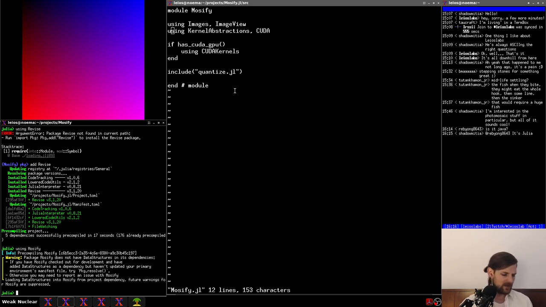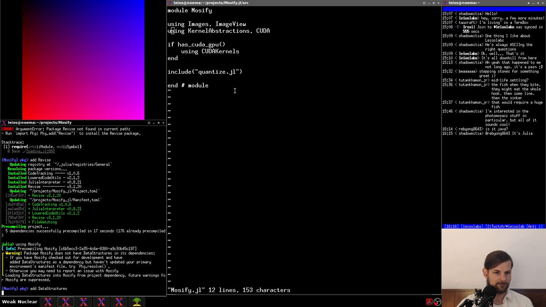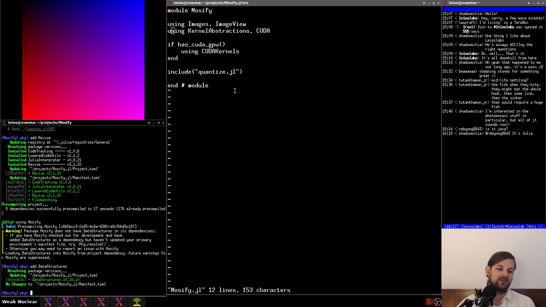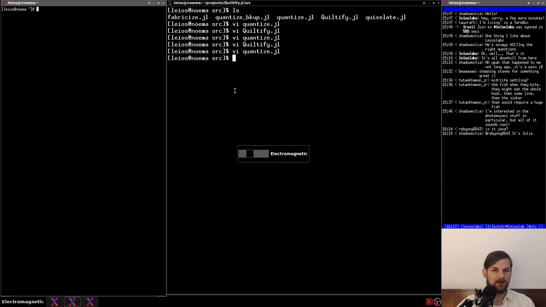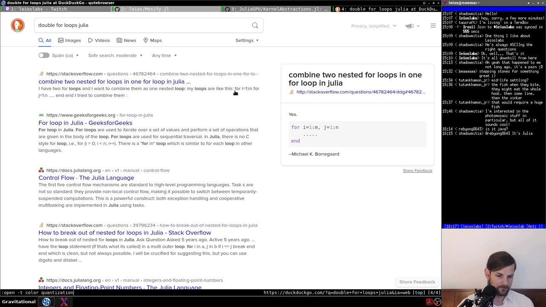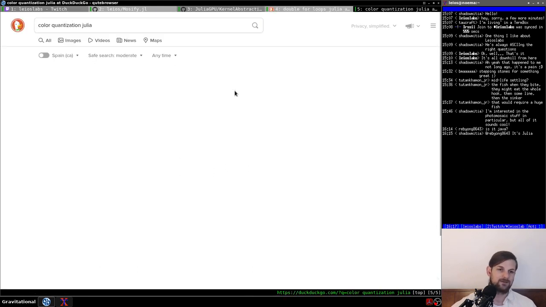I thought Resolve would do that, but apparently not. Let me just go ahead and add DataStructures, because apparently we need it. I don't see where we need it. Oh, I think I see where we need it. Add DataStructures. Okay, so we should have a Mosify.quantize. I wonder if we need a separate repository for quantize.jl. Let me see.